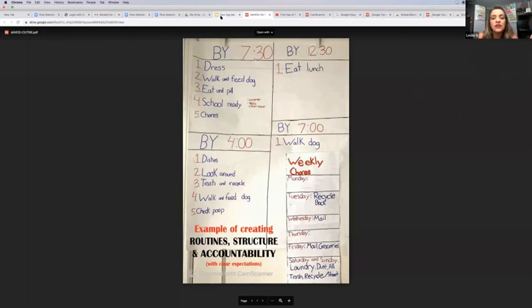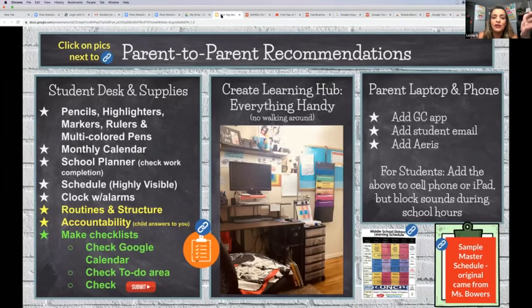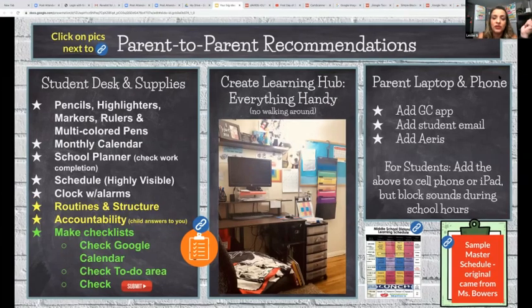And so this is just another example of building routines, structure, and accountability, because that's what kids need. Even whether they're home or at school, right? Good classrooms have this, the teacher, right, and the kids know what to do because they have some sort of routine. The home classroom can be the same.